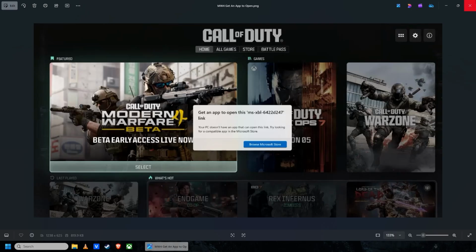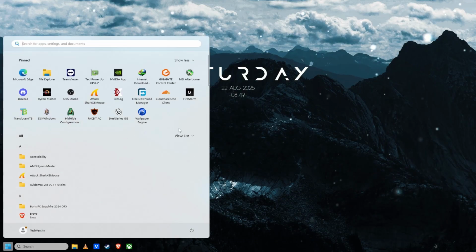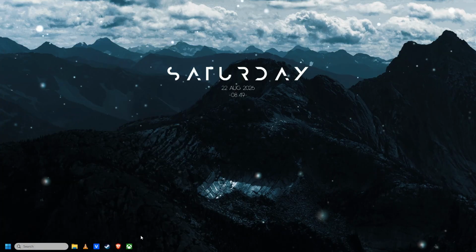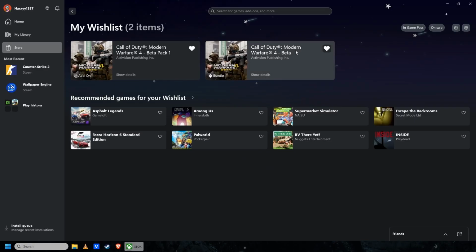Warfare 4 easily. So first off, you're going to go ahead and open up the Xbox app on your computer. So just open up the Xbox app and now you're going to look for Call of Duty Modern Warfare 4 Beta in Beta Pack 1.